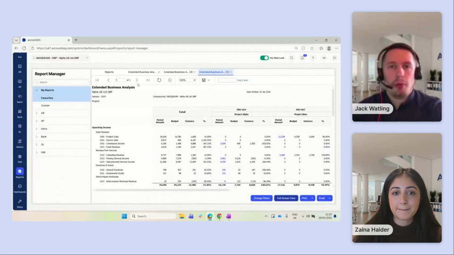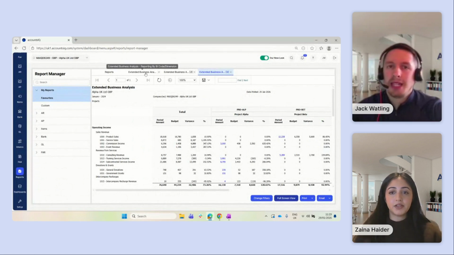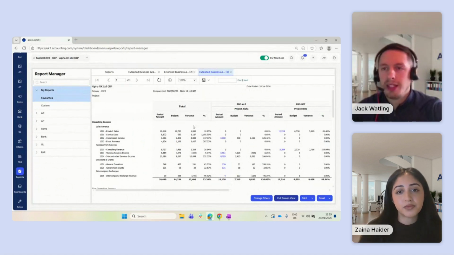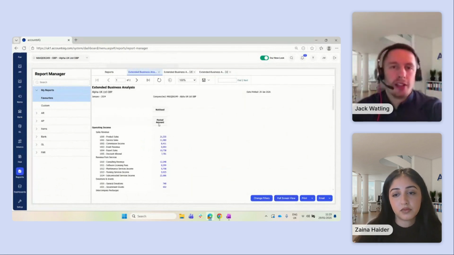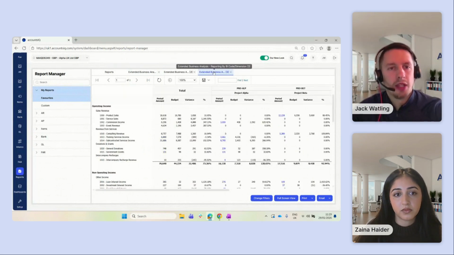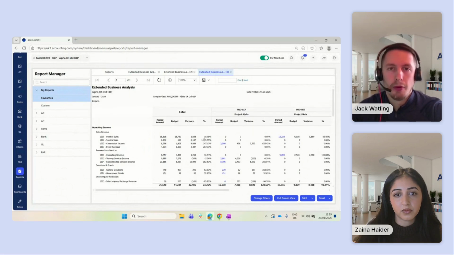Also within the actual report manager, you'll see I've got my own little tabs at the top. So from where this report is, going back to where it started, you can see the development of changing some of the parameters that we've got here for this extended business analysis report. All right, I can also email this out of the system should I want to.